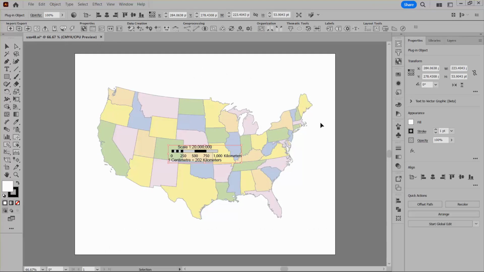You can see that the scale bar is placed at the center of my page according to the defined settings. I'm just going to move mine over here. If necessary, I can resize the scale bar using the bounding box. The scale will automatically adjust after it is resized. There you go, you can see that it has extended my scale bar.